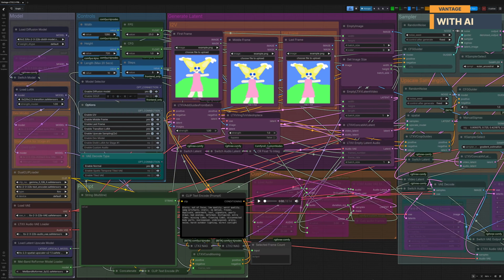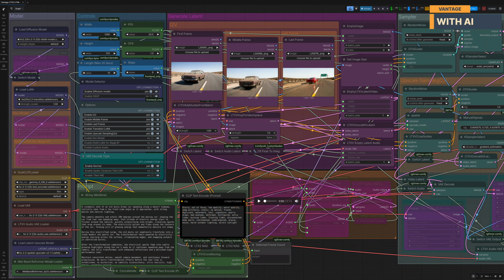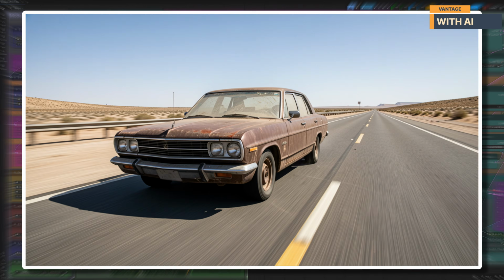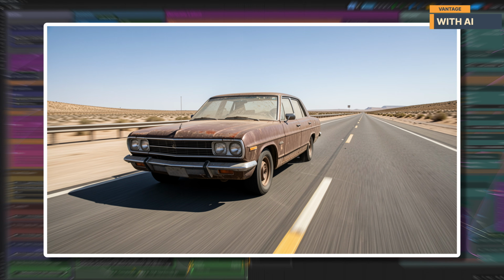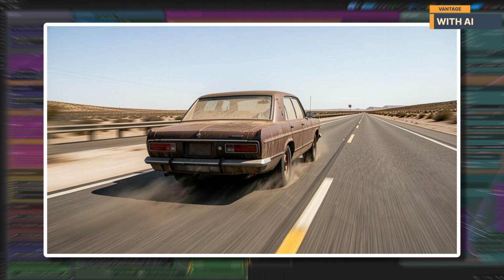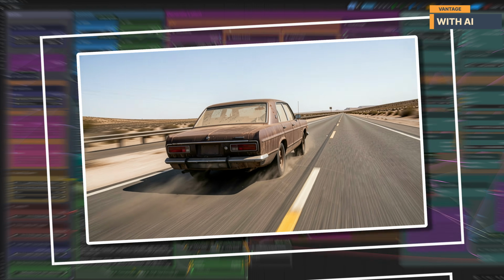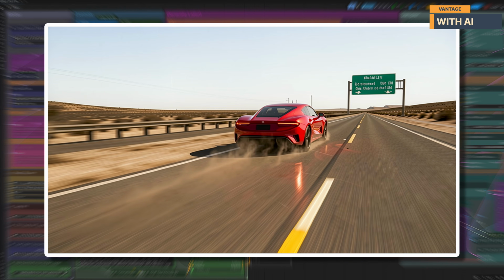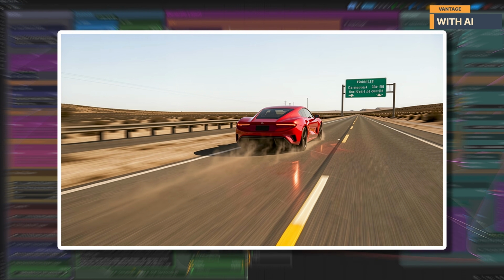Now, let's test it out. For our first test, we'll be using a first, middle, last frame setup. So, here are the images we'll be working with. The first frame is a dusty old car driving down a highway. The second frame shows the same car, but now from the rear, still on the same road. And finally, the last frame is a sleek red sports car, also viewed from the back, continuing along that highway.